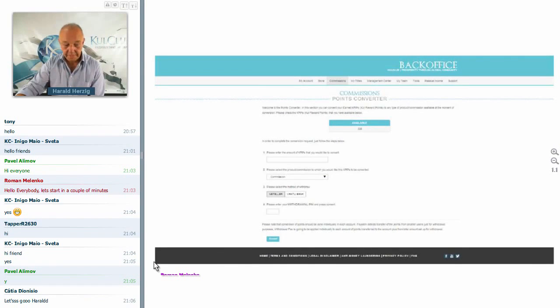Okay, let's go to the next section. That's the points converter, very important. If you want to withdraw from your back office, that's the place where you have to go. So you see available, we had there 328, that's exactly what stays here. You fill in the points here, then you click here what it will be.